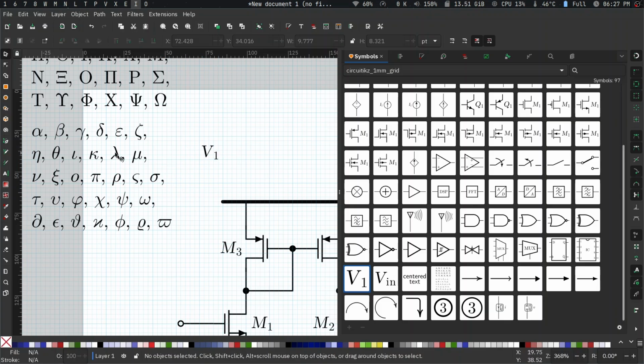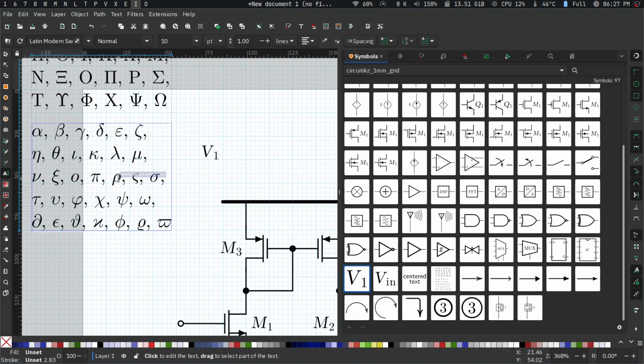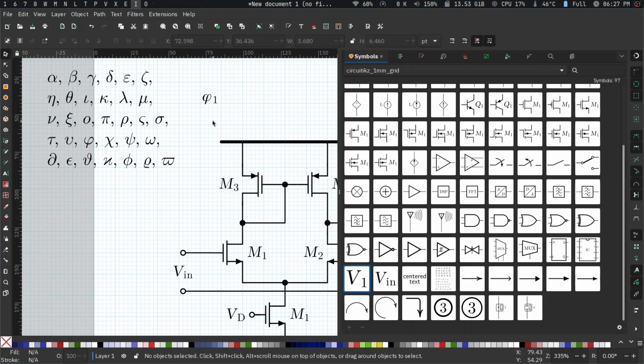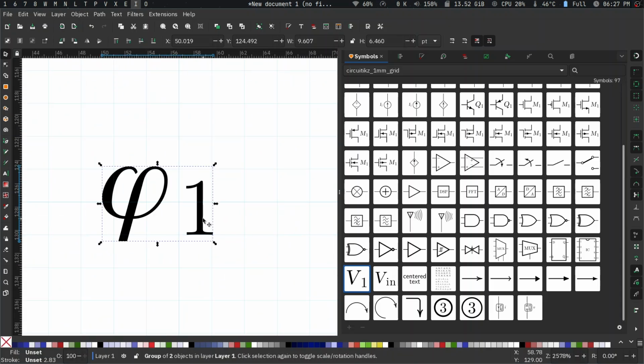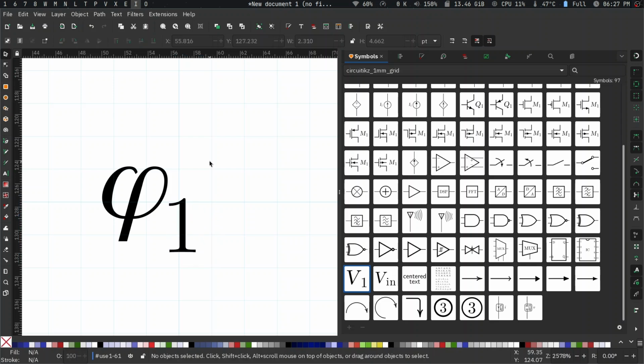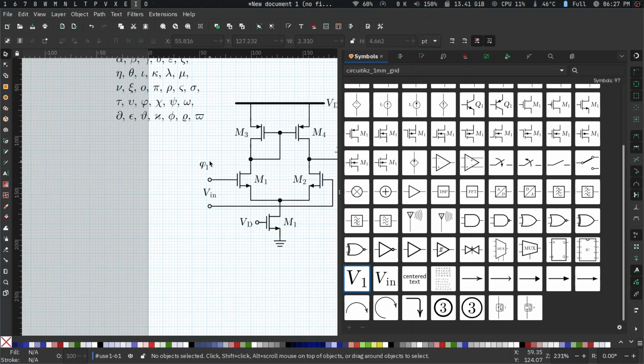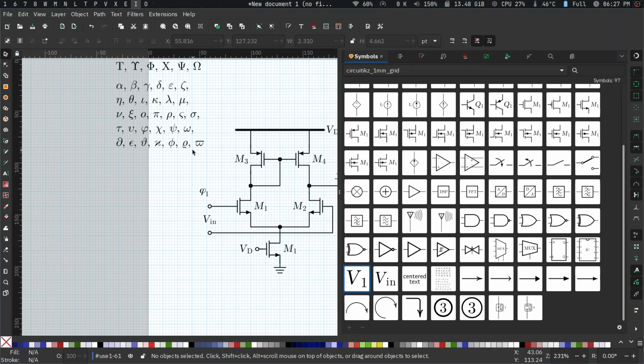So I first of all unlink these, and then let me copy phi. Where's phi? Yep, phi1. Copy, paste phi1. Then you can probably use it somewhere else. Let's say you're not too happy with this. All you have to do is maybe slightly move it down, move it closer, and then that's it. Basically, there's nothing left to do.